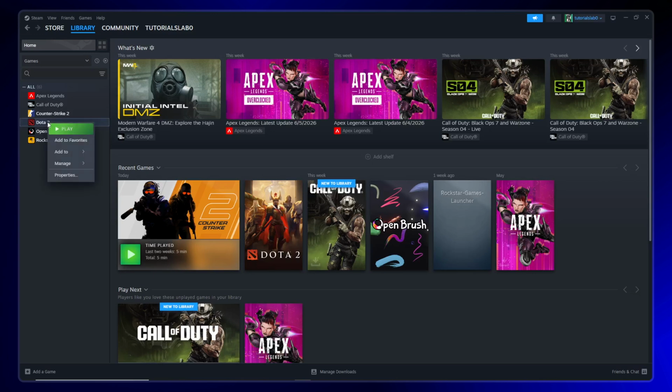This will open a context menu with several options related to that specific game. When the context menu appears, hover your mouse over the option labeled Manage. You'll notice that hovering over Manage reveals a submenu with additional options. From this submenu, click on Add Desktop Shortcut.